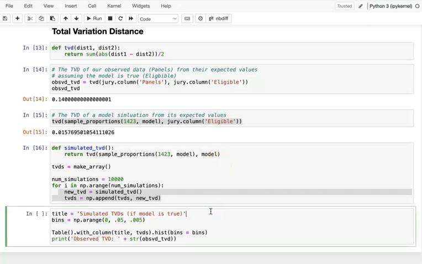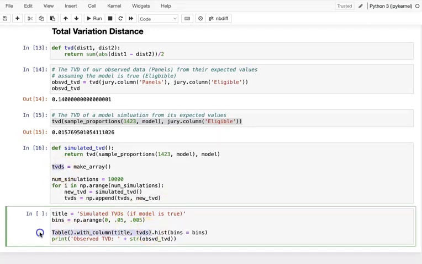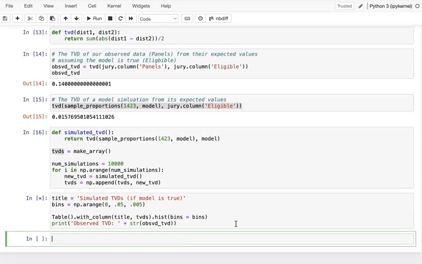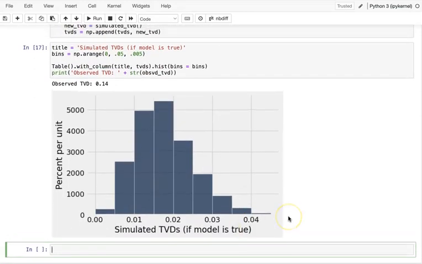Of course, we need to see our histogram. According to our TVD results, we put them in a table. So that's the histogram. Okay, so let's create a histogram first. Then we will discuss in the next video how it compares to our observed data.